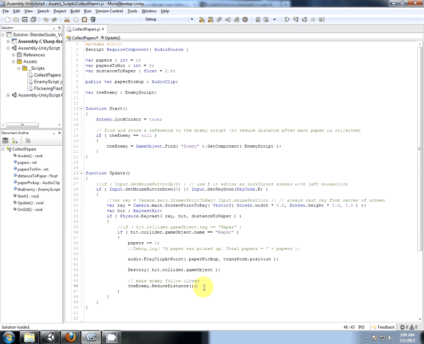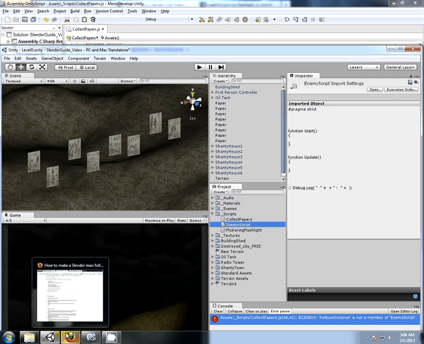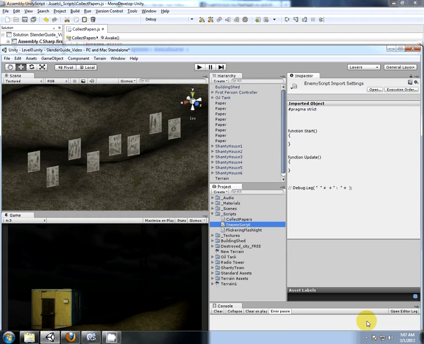The enemy reduced distance. I'll tell you what, I'm going to comment this out for now. I'm not going to touch that one. We're working on papers, so that's commented out for now. Back to Unity, and all is well in the world.